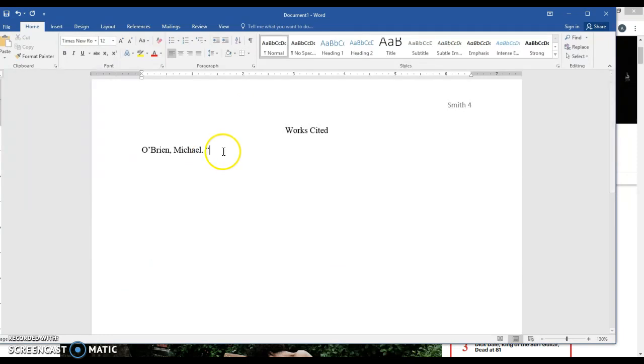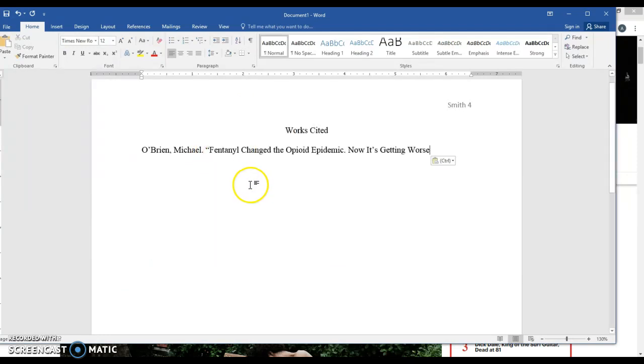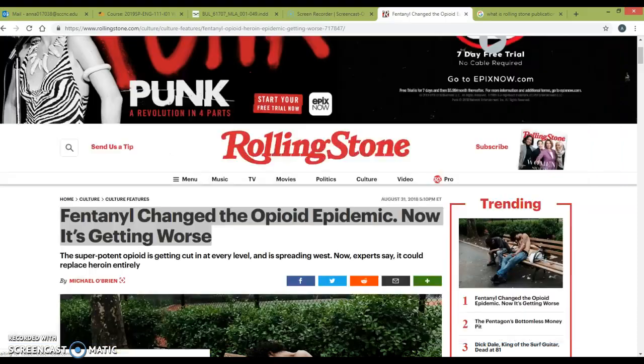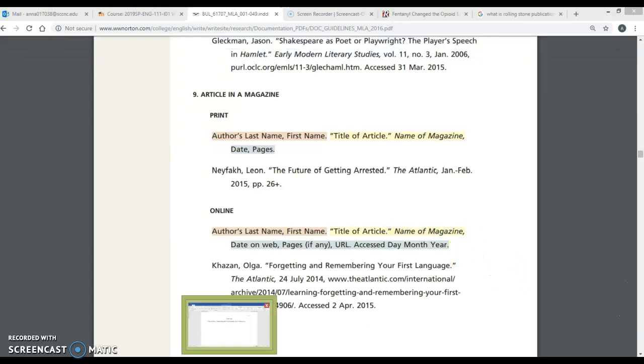Put my quotation marks, period, close my quotation marks. All right. Next thing that they want is the name of magazine. Okay, it's Rolling Stone. Notice that it's italicized and there's a comma afterward. So I'm going to go ahead and put that in.